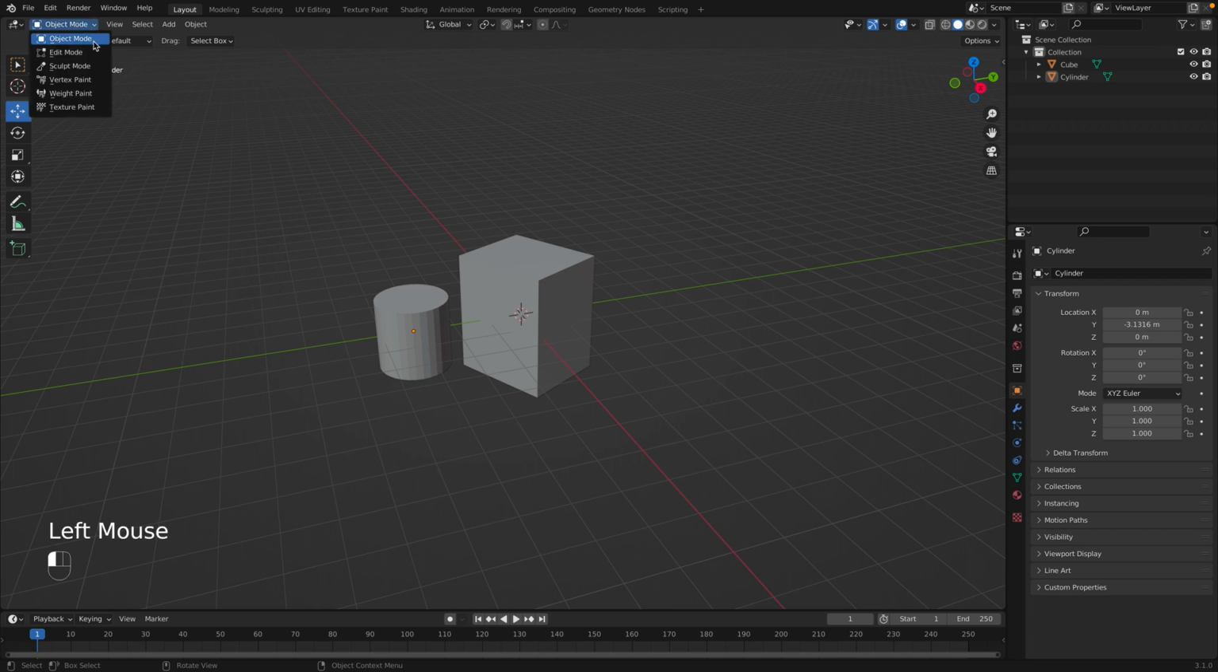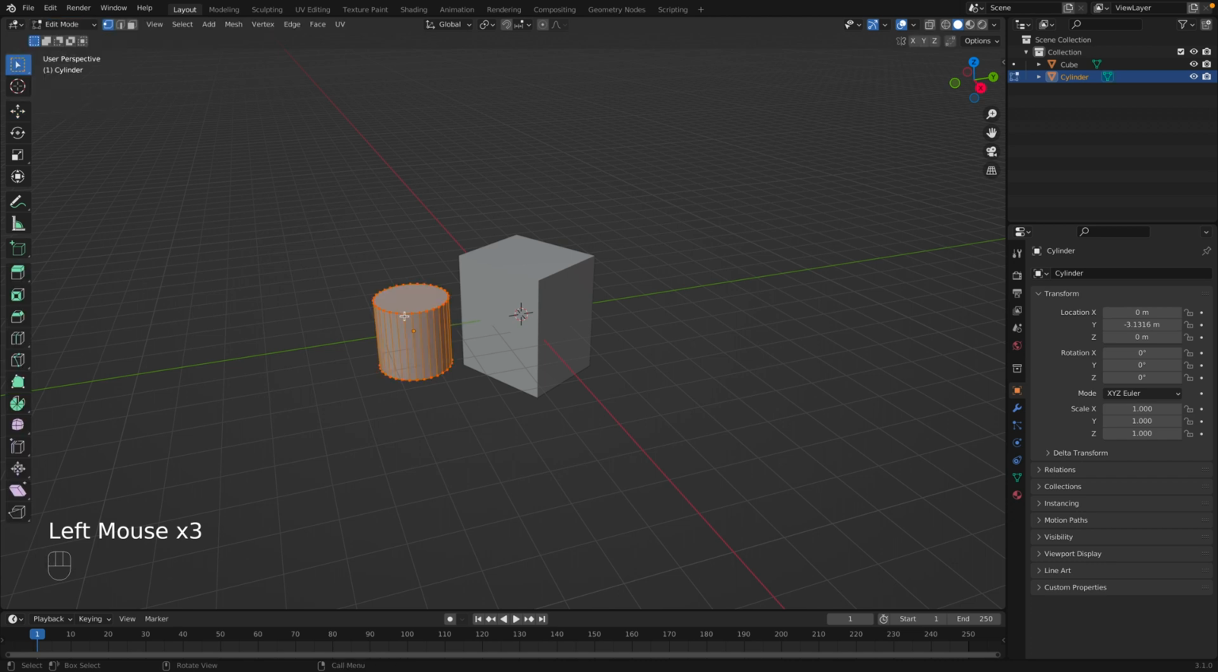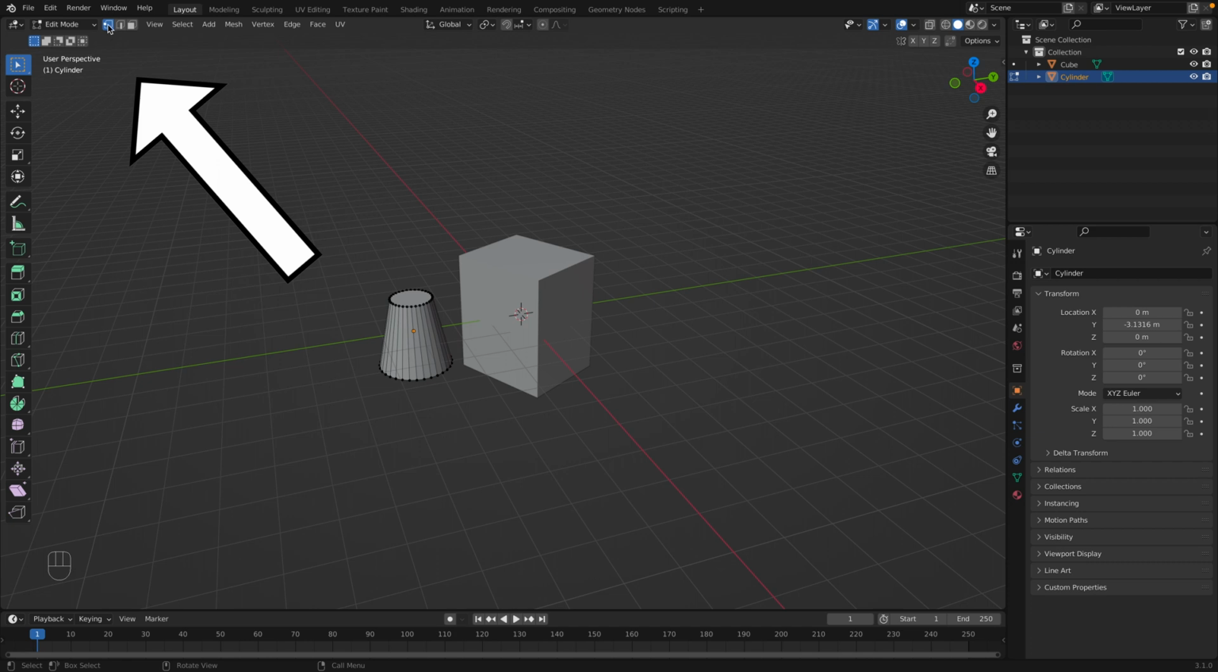Blender has two modes, Object Mode and Edit Mode. When you're in Object Mode, you could move objects around. And Edit Mode allows you to actually edit the vertices, edges, and faces of that object. When we're in Edit Mode, we have three additional modes. One mode allows us to select the points, another allows us to select the edges, and the last one allows us to select the faces.